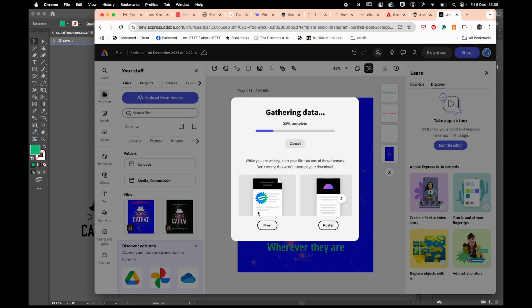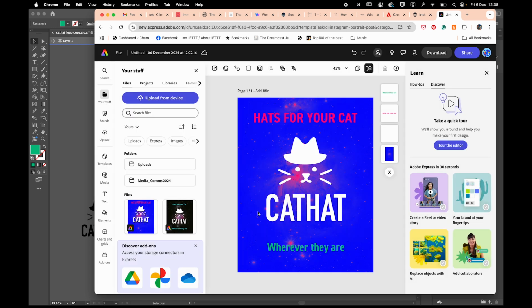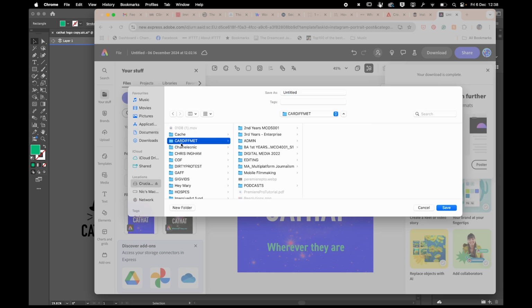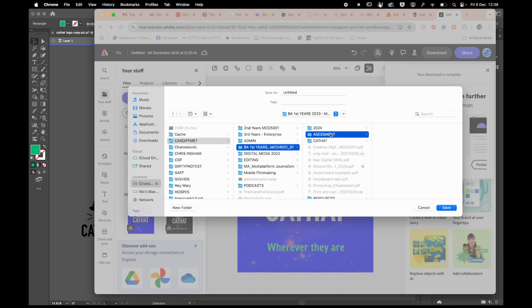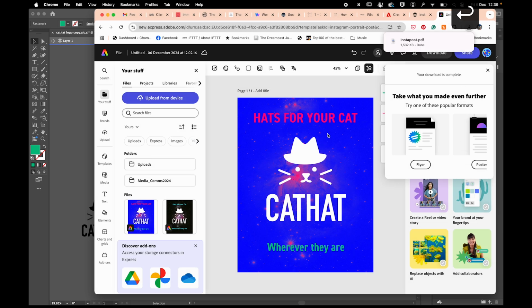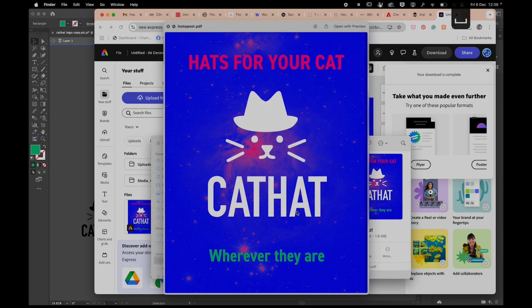This is just telling me to make more stuff. I don't need to do that right now. There we go. Right. So, there we go. Oh, we're saving it somewhere else. Not into that folder. It's a different project. Cat hat. Let's put them in the assets. And it's going to be Insta post. Boom. Up here. Let's have a look. Great. There we go.